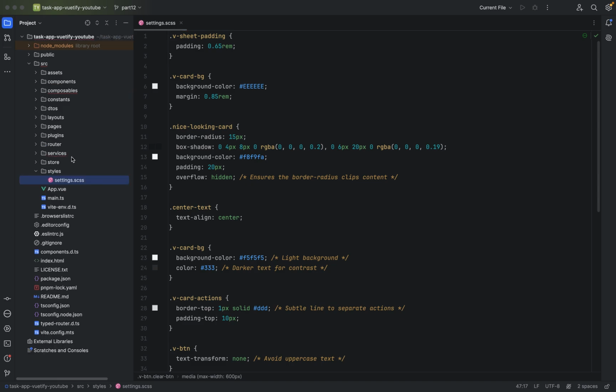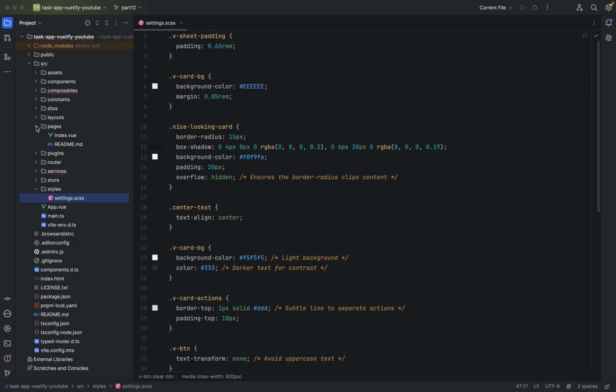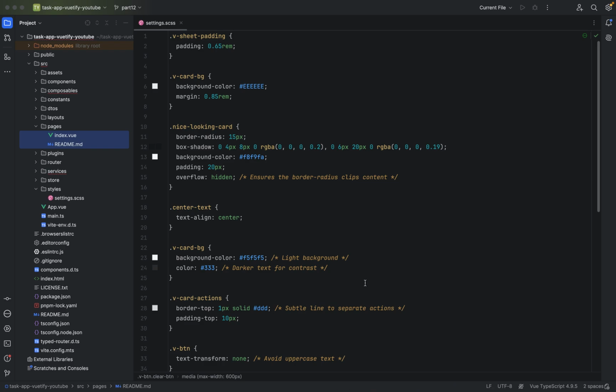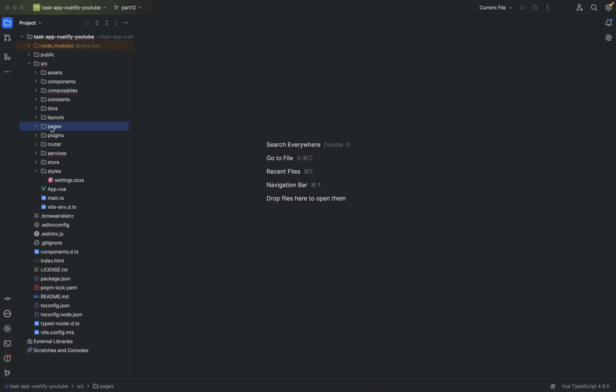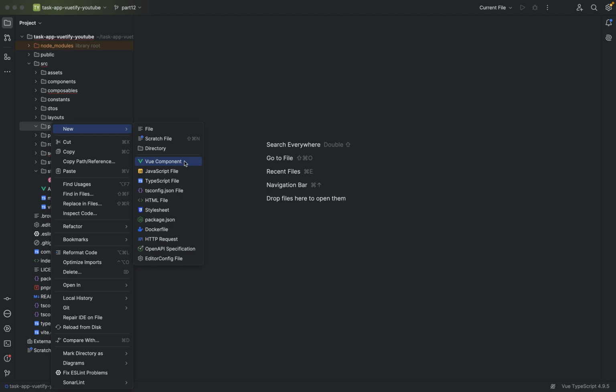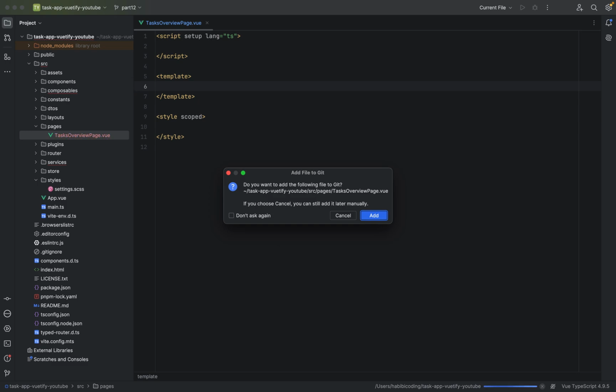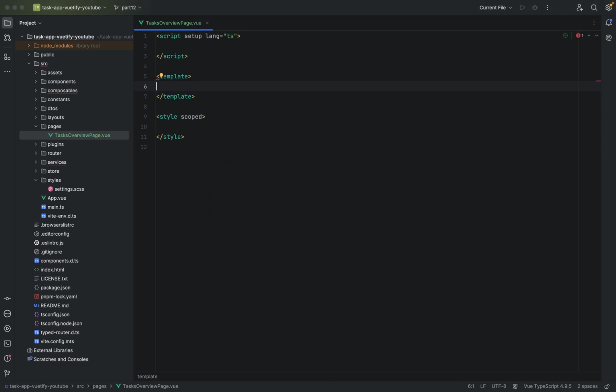Okay, so we now create pages, we have pages in here. Basically, you can also delete these files, index, readme, we don't need them. Delete anyway, close this. Let's create a new view component, task overview page.